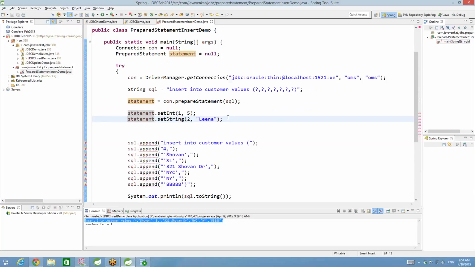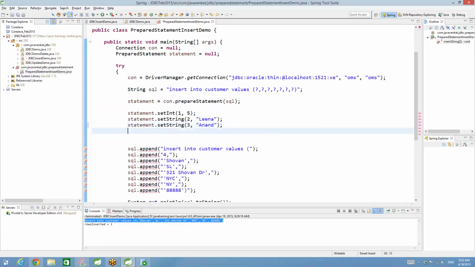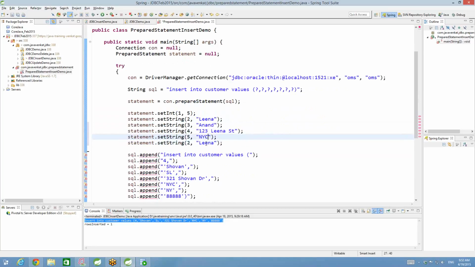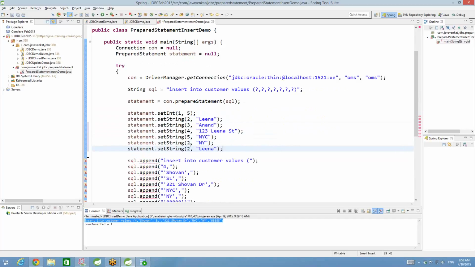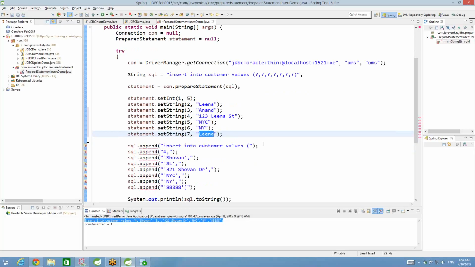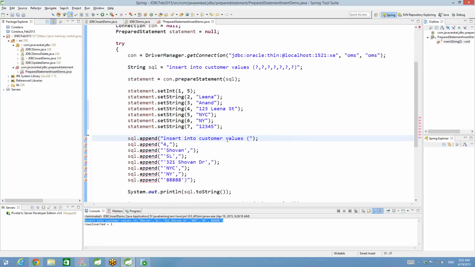Now, the next one, the third question mark, is the last name: Anand. Then the next one is street, 123 Leena Street. The fifth question mark means city. I don't know, let's say New York, NYC. Then the sixth question mark, and this is the seventh question mark value, 12345. Okay, this is good. That's it.